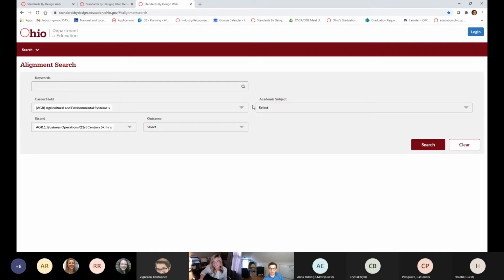One other thing that I wanted to share is that these alignments are not stagnant. Obviously our standards change, our career tech competencies are being updated every single year. So these are alignments that we plan to and will be updating.